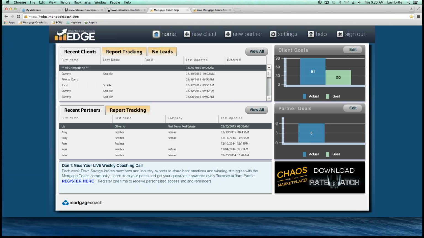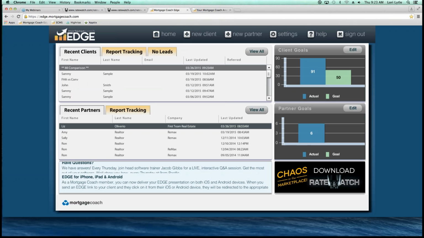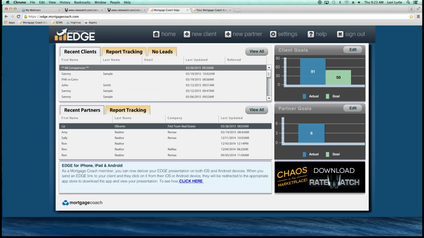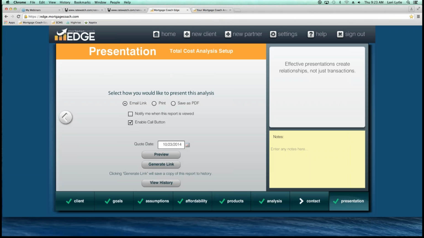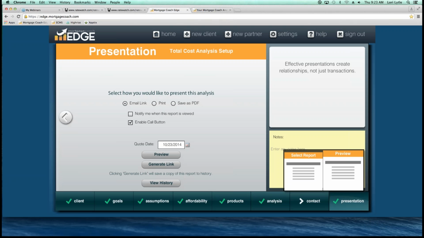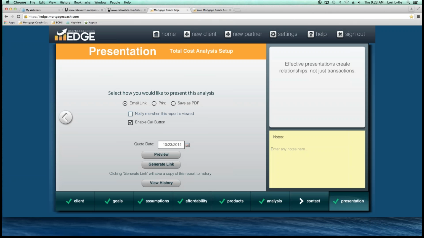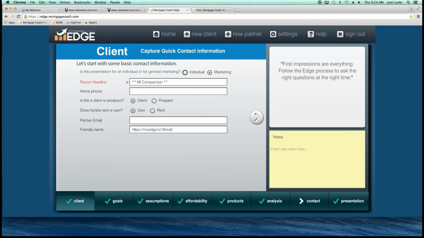So first off, you want to log into your Edge account, and I'm going to open up my MI comparison file. Because the last place I was at was in my presentation preview screen, that's where the report opened up when I clicked on it. So I'm going to click on Client, and let's review what I've input, then add that single premium product, and then we'll work on the reinvestment and making all the payments level.